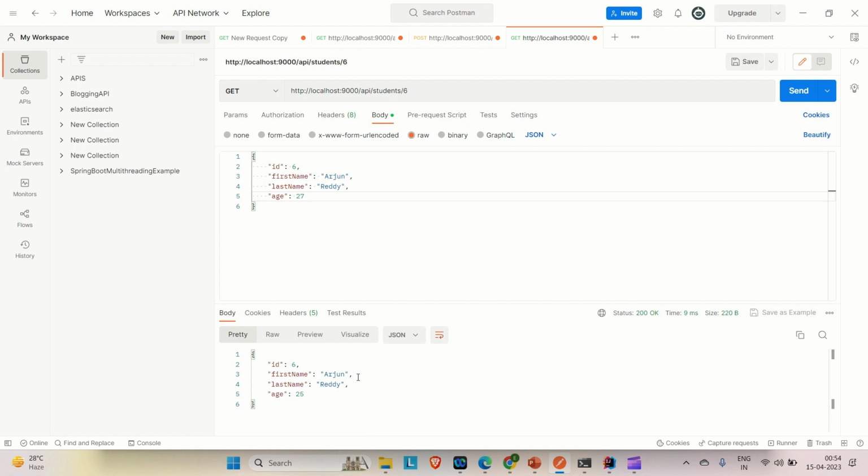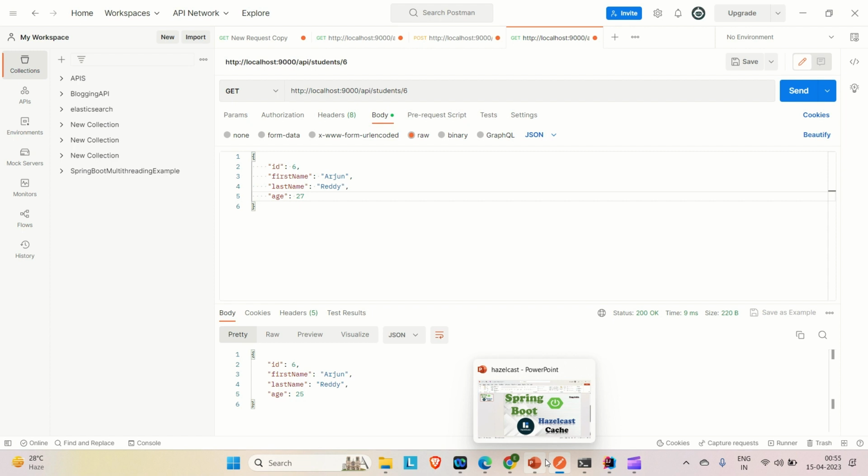So how can you sync your cache as well as the DB? For that we need to use this cache put annotation so that you can sync your put or update operation with the DB. Okay, so let me try to do that.